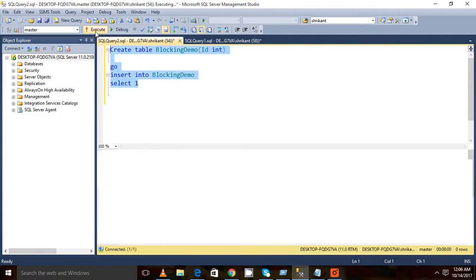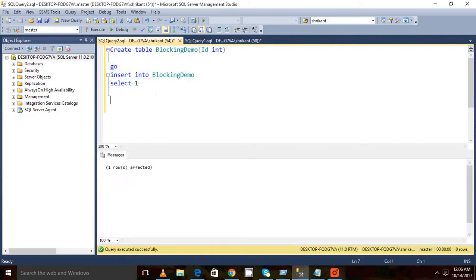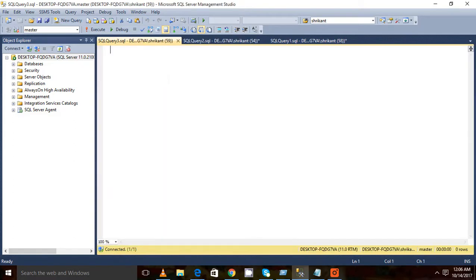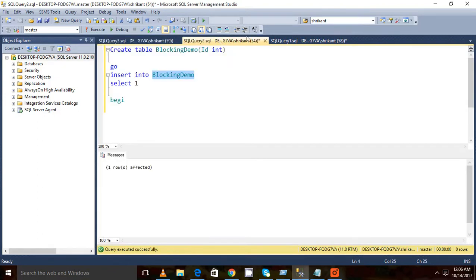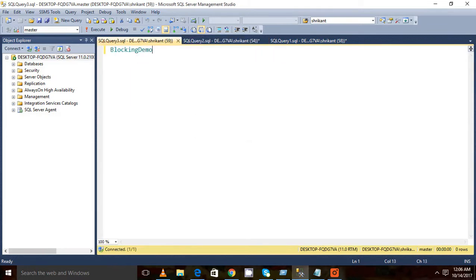Now let's move to another tab. Whenever I open a new query window, a session gets created. If I carefully observe here, there is a session ID 59 for this particular query window, and for this 54, for this 58. So however many windows I open, that many sessions will get created in SQL Server.